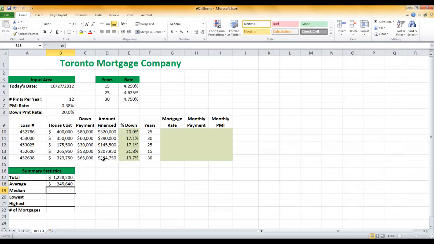The next is average, so dropping down, choosing average, selecting my amount financed, and pressing enter. So the average loan that I have approved is $245,640. Finding my midpoint, which is my median, I'm going to type this function in. So equals MEDIAN, left bracket, selecting our amount financed, and pressing enter.